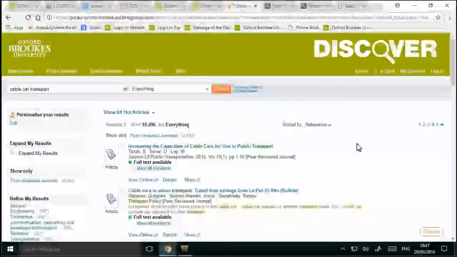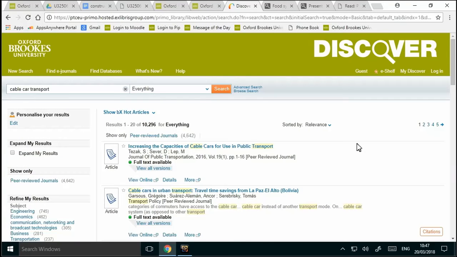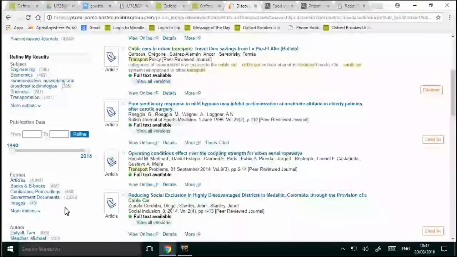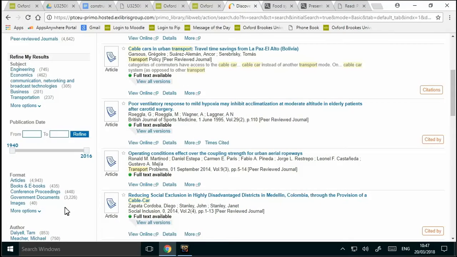There's another way to use Discover, and that's this box up here. You can search for anything, or you can search for articles, or you can just search the library catalogue. So you can filter it using that. You've also got these filters on the left-hand side. Don't forget these either. That allows you to filter it by date, so you've got the most recent one first.